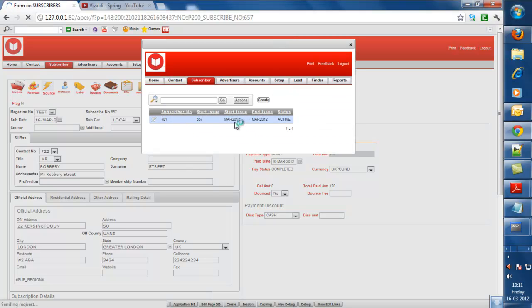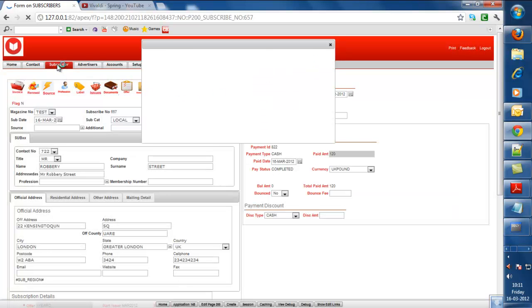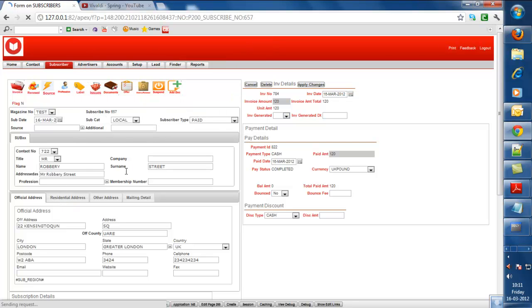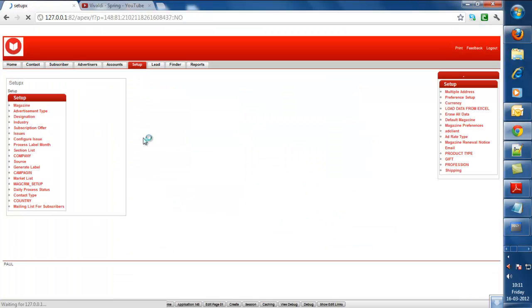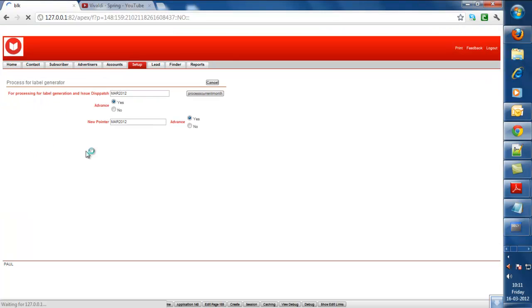Now we've got two records here. This guy was Robbery Street, and there's the other guy whose record is not suspended. We'll generate a label for these guys. For doing that, click on setup, click on process label month. The issue to be handled is the month of March. Once you click on it, it will jump to the next issue, it will generate the labels, and now the issue is dispatched for the month of March.